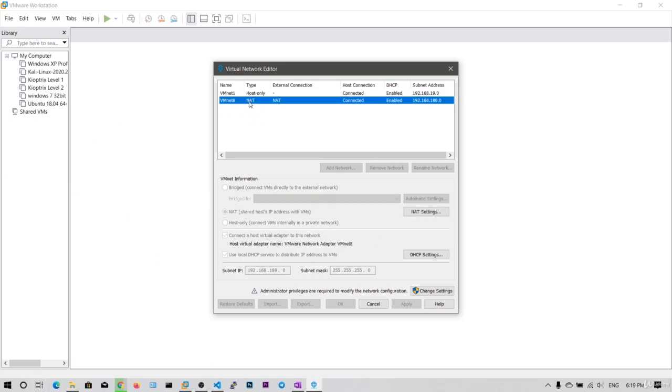VMnet 8 is NAT. You can even change the settings by clicking on this, but I'm not going to mess with my settings, I'm just showing you. And here you can see the VMnet information for bridged, which connects VMs directly to the external network. Okay, bridged, and NAT, and host only. Host only means this VM cannot contact this outer Windows 10 machine. That means it will create its own network.